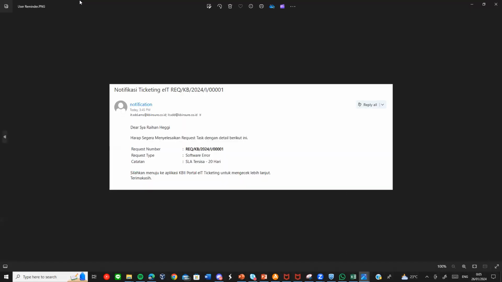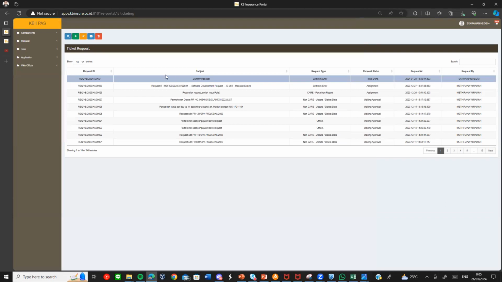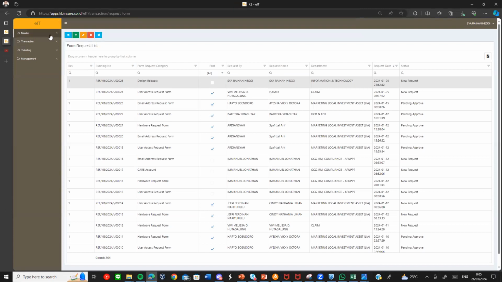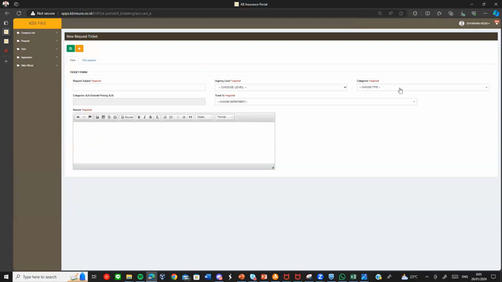But this is the email I tested before this video. Yes, this is the email. If I click the remind button from the request, an email is sent to the PIC with the task that needs to be done and how many SLA working days are left. For example, it is 20 days, because this is a software error request. For the category of this form, if we click add, there are categories in this form like this, the software error.